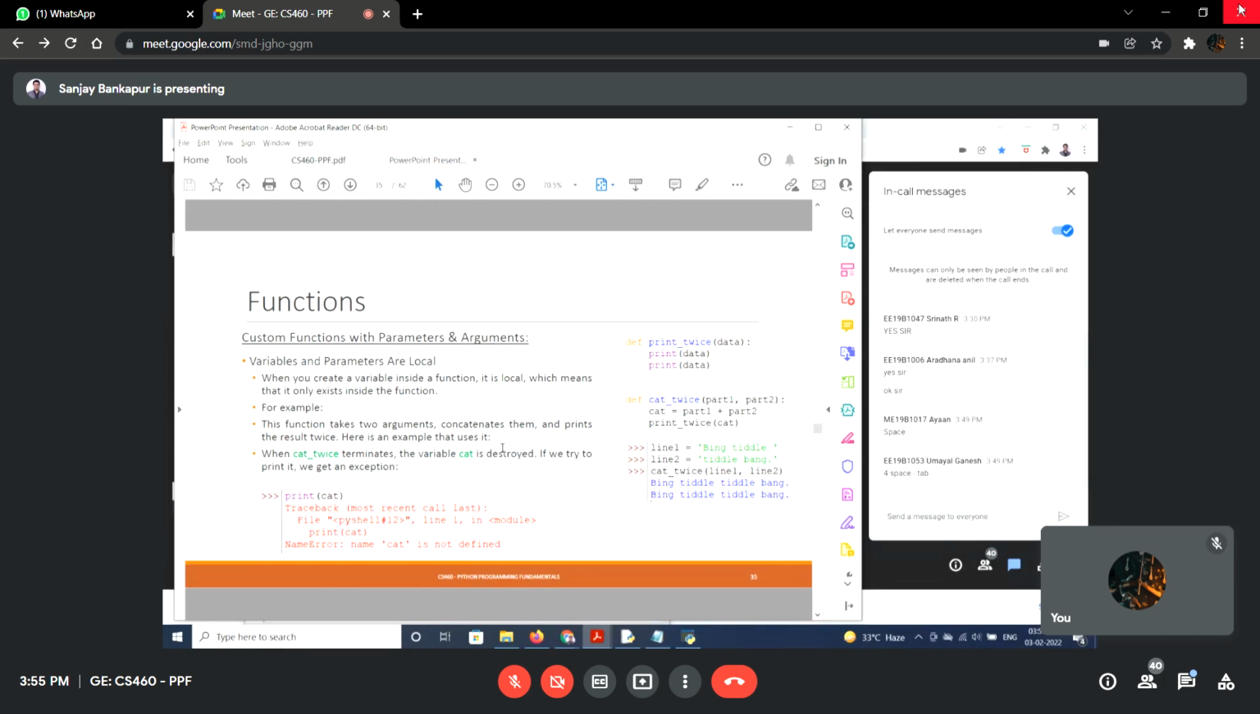Now, still with respect to functions, custom functions with parameters and arguments. Now the topic is variables and parameters which are local. As I told, data is a parameter because it's an input value which will be received whenever the print twice function is called. And this variable is local only to this.